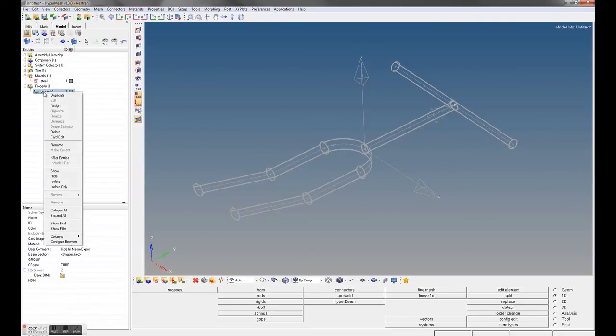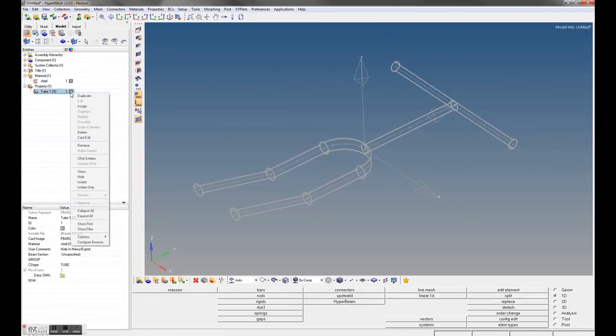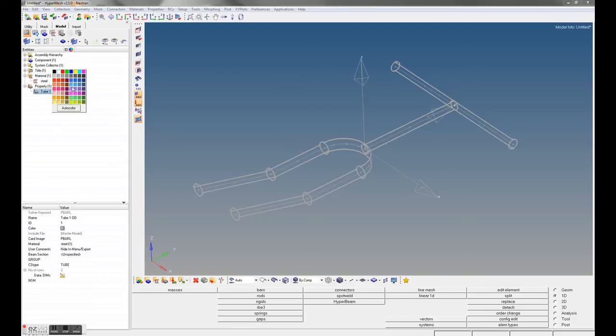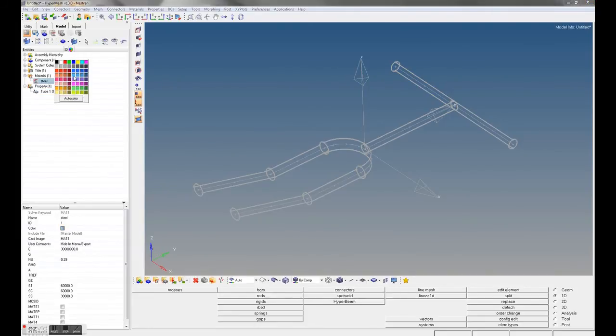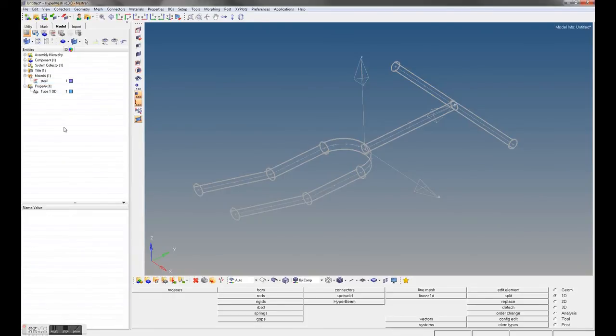Now we'll make probably a couple different property cards, so it's not a bad idea to rename this to be something that's a little more relevant. So I'll call it like tube 1 inch OD, right? And we can even change the color so we can render the view by property and see which elements are assigned which properties. Okay, so we've got the material and we have the property card. All right, now we're going to make nodes and then elements.